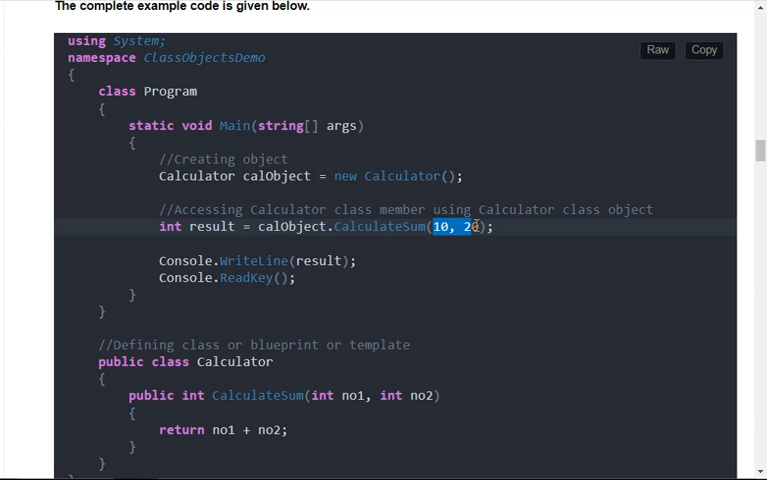We are passing the values 10 and 20. So it will add those values and return the result. Now 10 plus 20 is 30. The 30 will be stored in this result variable, and we are printing that 30 to the user. Okay, so this is how the class and object get created, and we can invoke the functions using the class object.